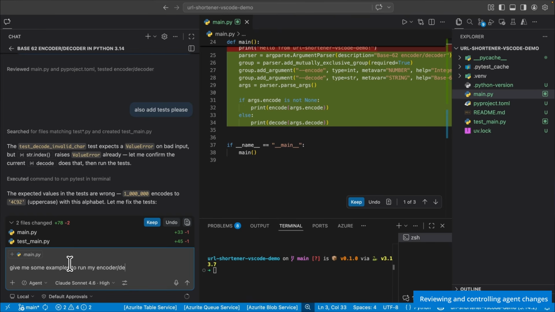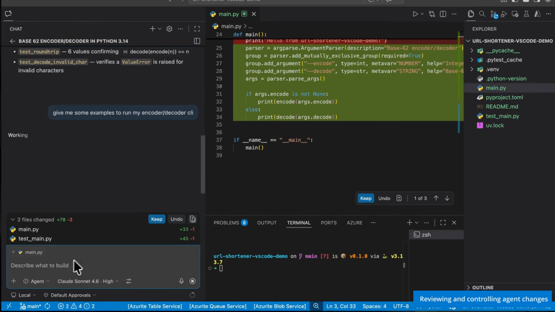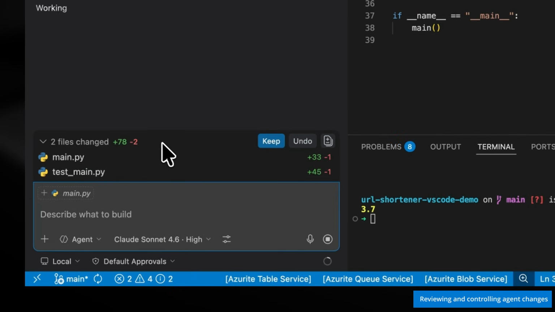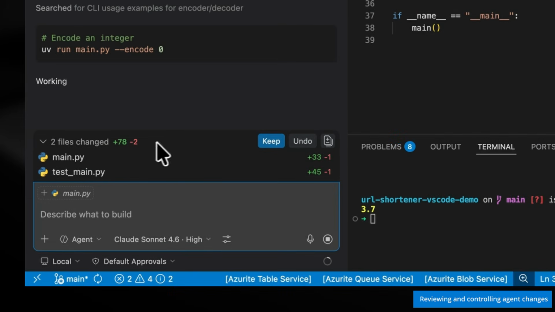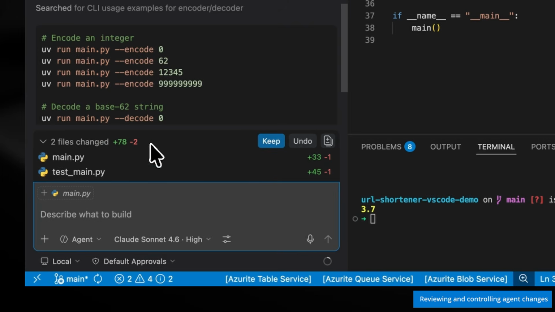Give me some examples to run my CLI. Encoder, decoder, CLI. And whenever the agent finishes editing files, you can see the status or summary right above the chat box. We have changes to 2 files, total 78 code lines added and 2 removed. And then we can either keep all the changes here, or we can keep all of them per file here as well. Or we can go file by file.